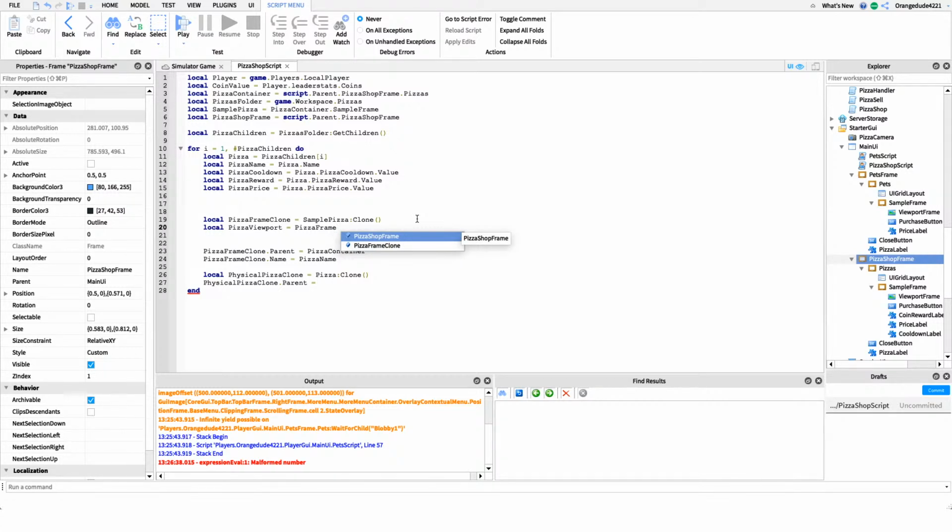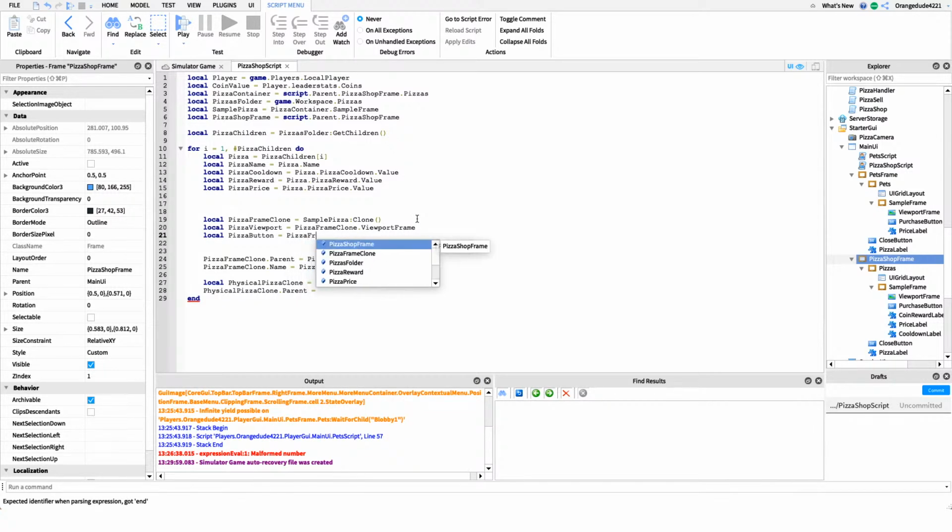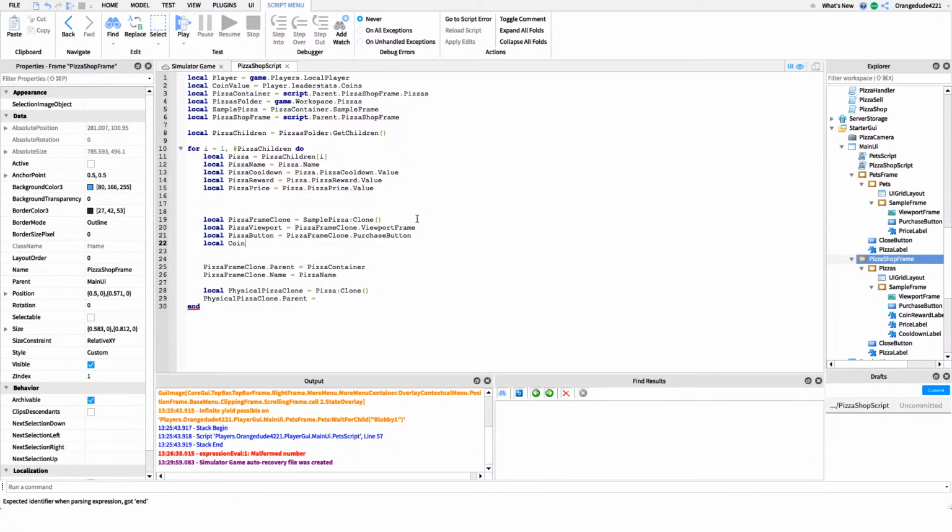Pizza viewport equals pizza frame clone dot viewport frame. Well, then we'll say local pizza purchase, or we'll just call it pizza button because it might be equipped too. So say pizza button equals pizza frame clone dot purchase button. Local coin reward label equals pizza frame clone dot coin reward label. And we'll do the same thing with the cooldown label.